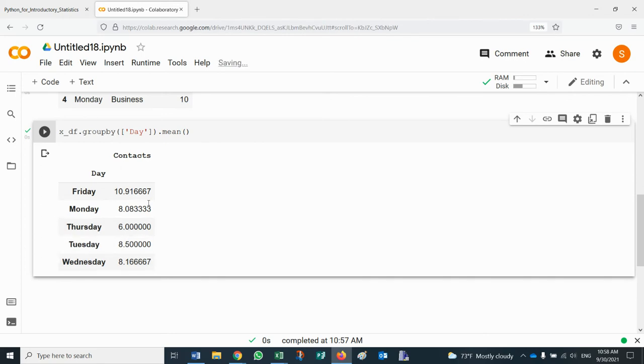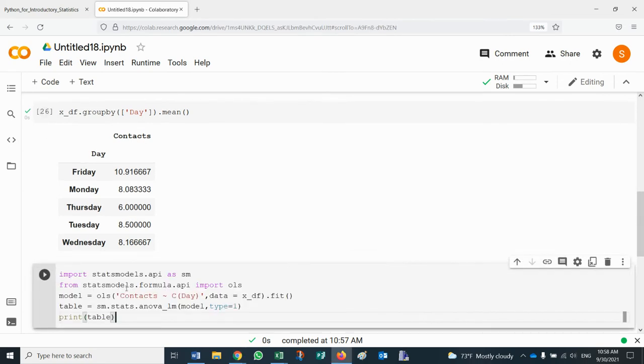By looking at the average, we see that they may be different, but now we want to do the analysis of variance to see if there is a significant difference in how many people contact the advertisers based on what day. For that, I'm going to copy and paste from our manual the following code right here. We don't need much of this code. It's this part, the red part, that we needed to adjust.